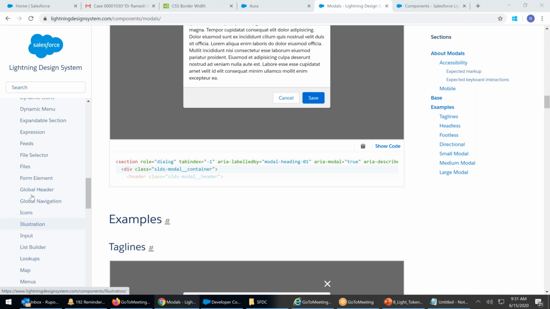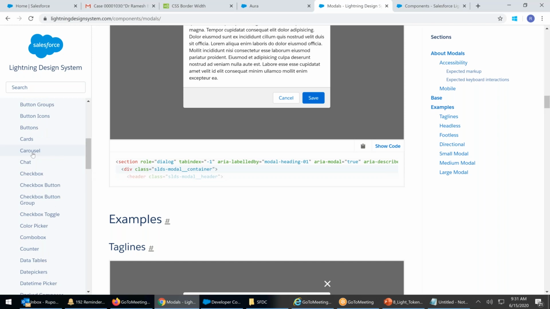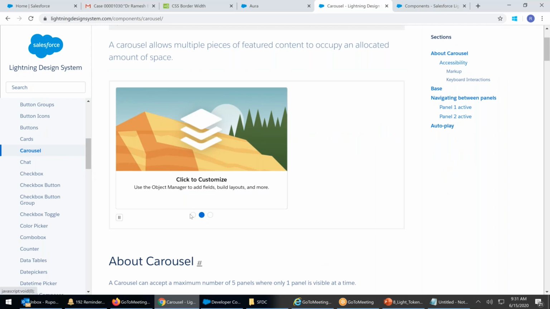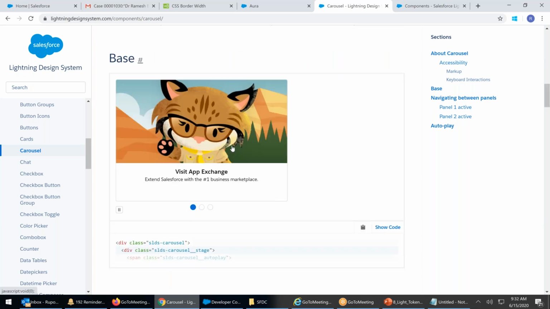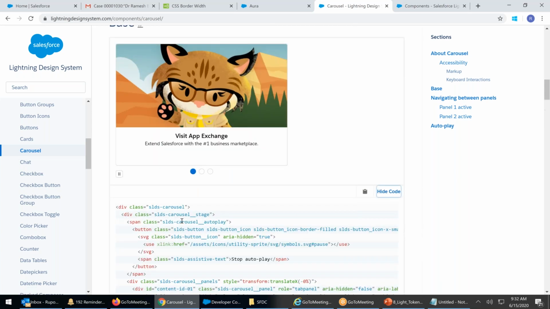Everything is available here in this Lightning Design System. These are predefined designs available. You can go ahead and copy from here, right? I want cards, I want carousels like this square box. In this, your picture has to be there. When somebody clicks on it, the app has to open, right? Here it is. Show code. Your carousel code is here. Predefined. We just copy it.